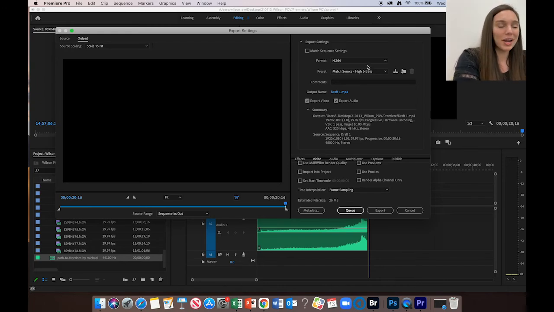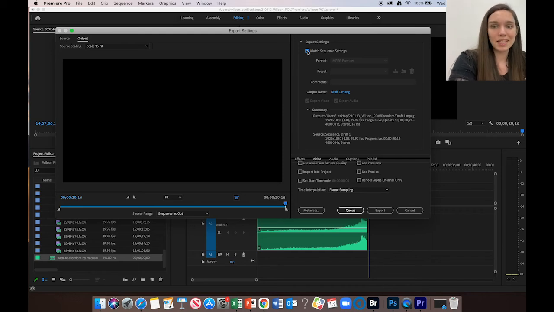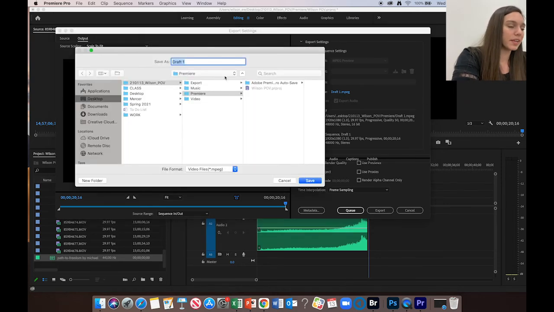And then when you're ready to export it, I want you to just export it. You can just match your sequence settings for this assignment. And then over here, this is not intuitive, so do pay attention. Where it says output name, there is a blue font. I want you to double click or click once.